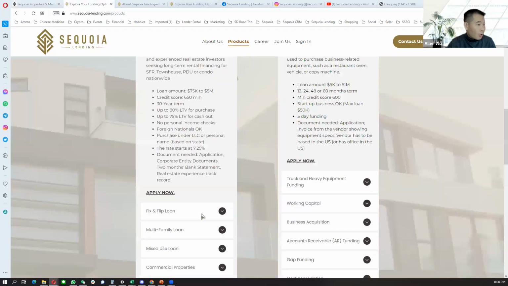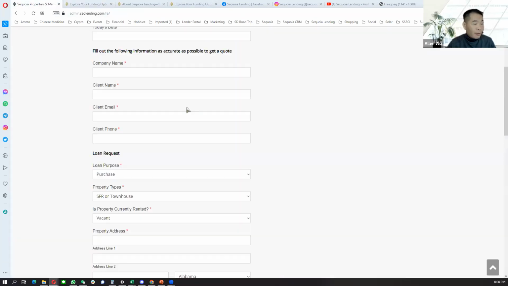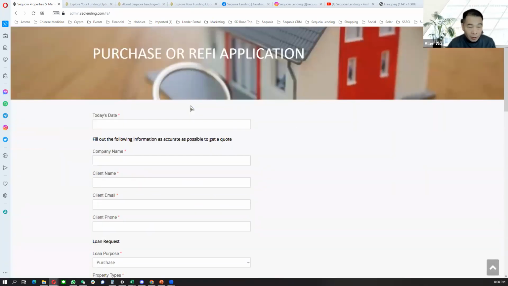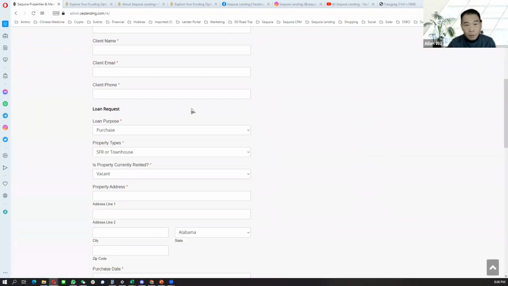Now, when you click on apply now, all the information will be the same, but the look will be different. Okay, so here all you have to do is fill out some basic information for us. The form comes to us, goes to the back. We review it. We will give you a rate and term.